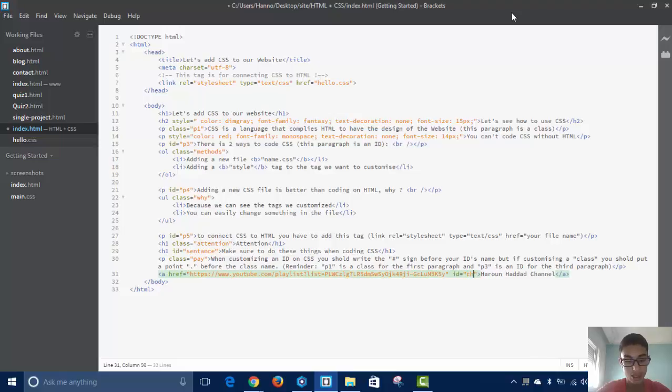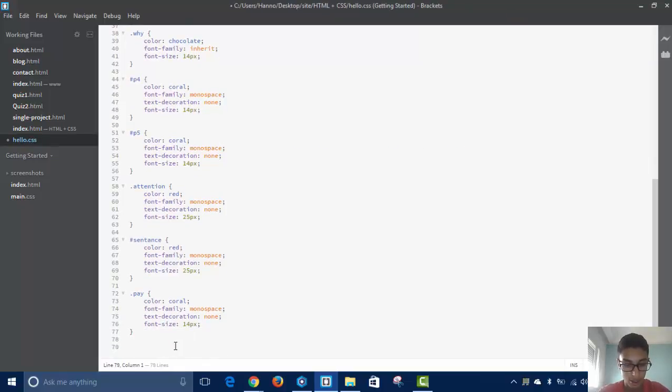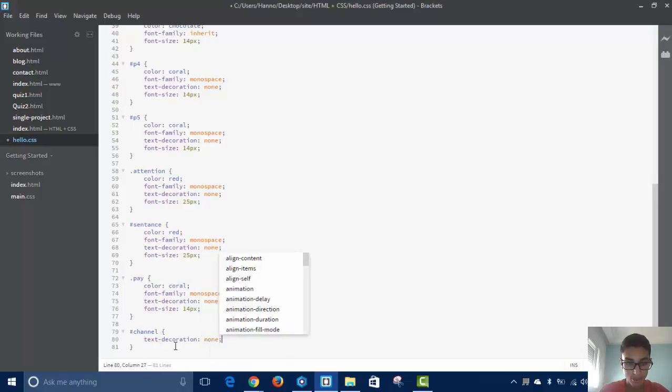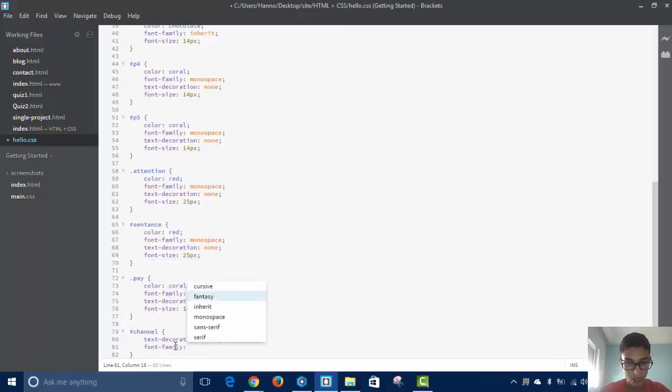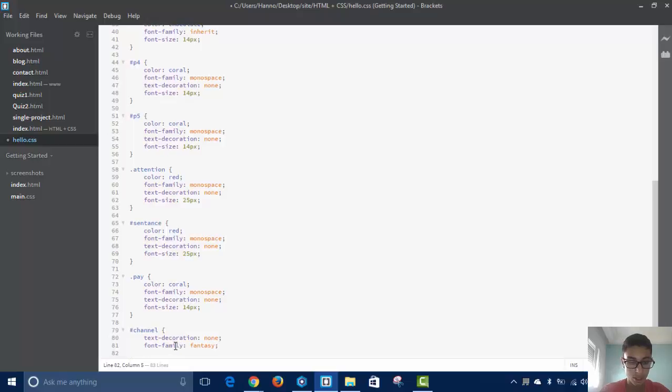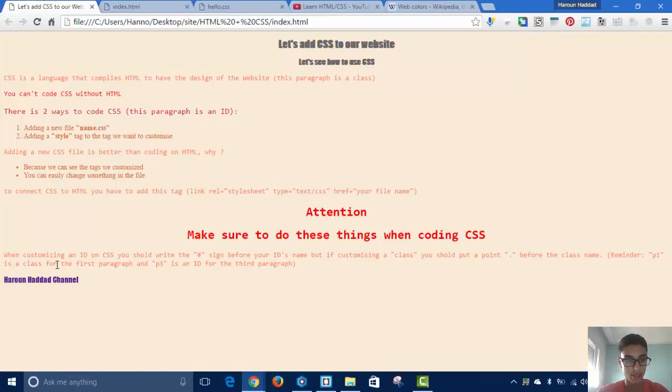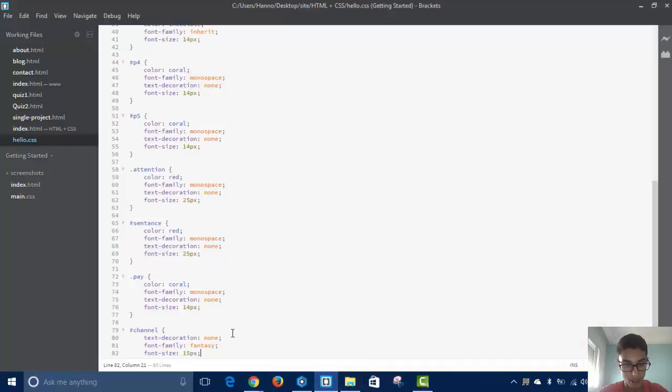So this ID will be channel, and then I'm going here to add a text decoration, a font family. Let's choose fantasy. Font size should be 30 pixels. Yeah, and let's see what we got now. Loaded, here it is. It's so beautiful. So beautiful, guys.